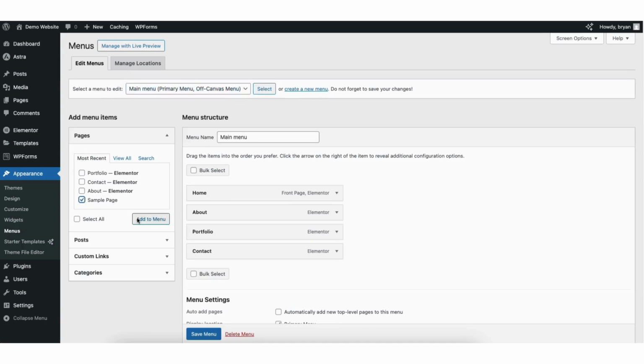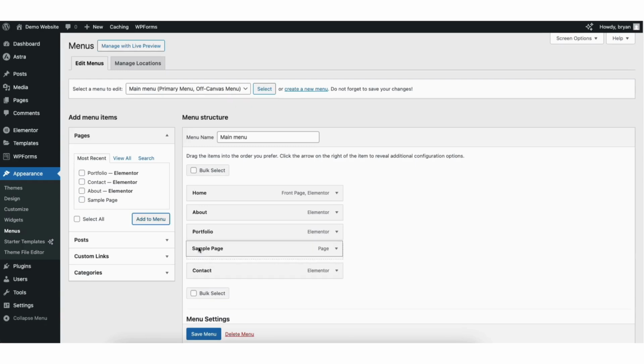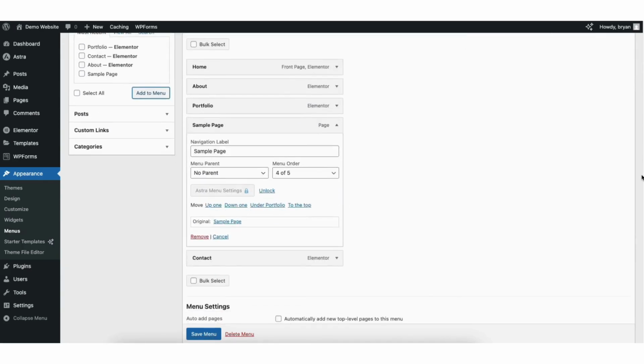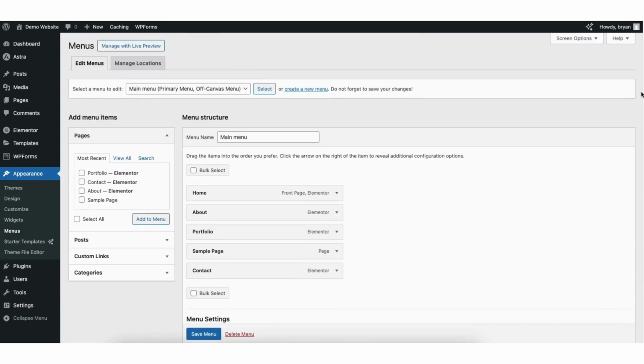You can add new pages to the menu or drag a page to a different order. If you click the tiny arrow, you can change the name of it or completely delete it from the menu. If you want to create a completely new menu, you can click Create a New Menu.